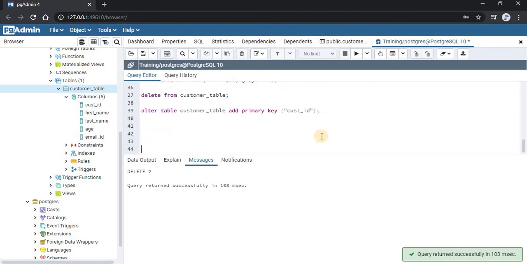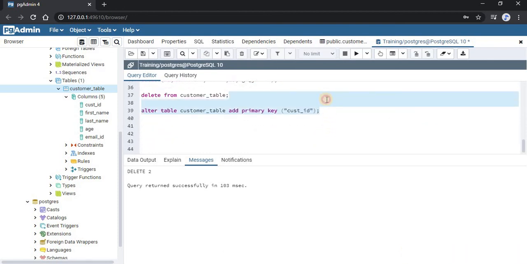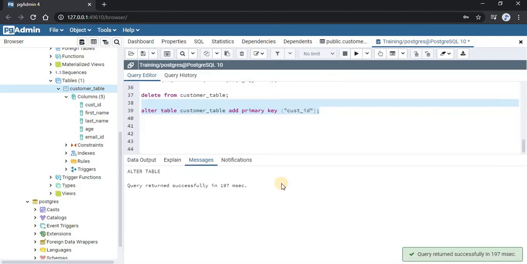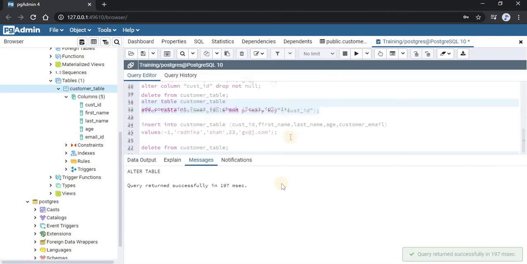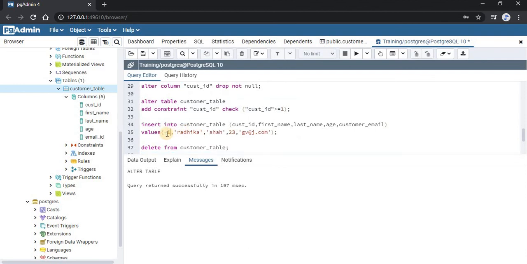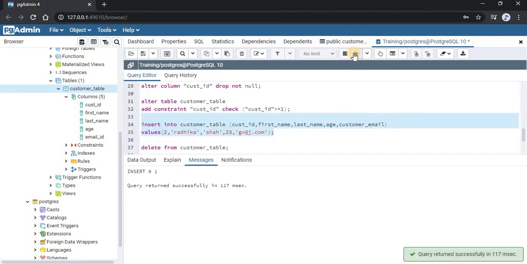And after this, we will run our primary key query. Now our query has run successfully. Now using this INSERT INTO command, let us insert a record in our table. As you can see, it ran successfully because it is now a primary key.